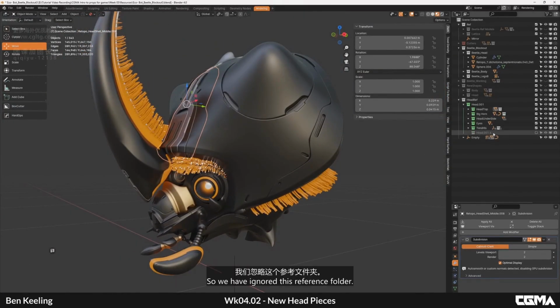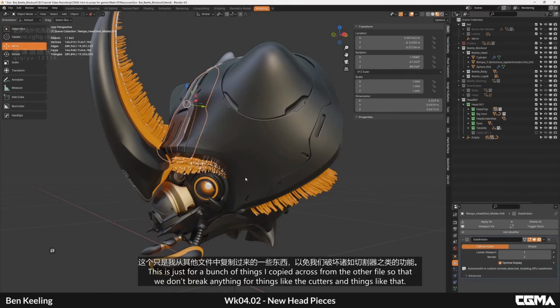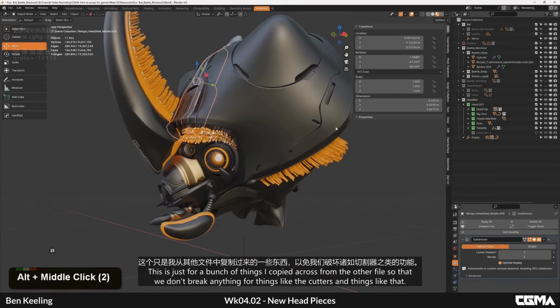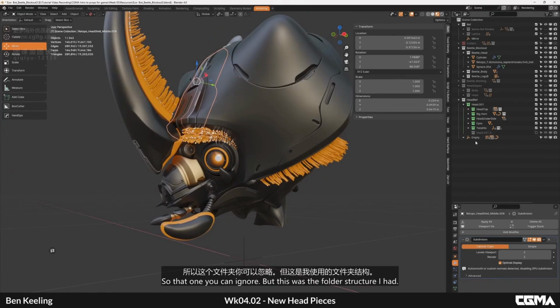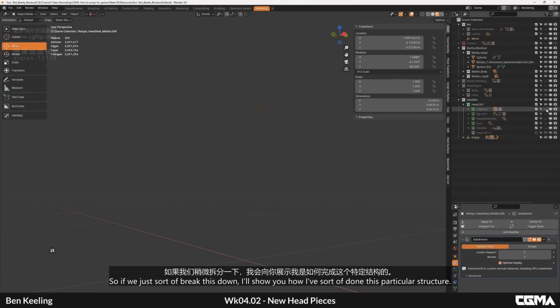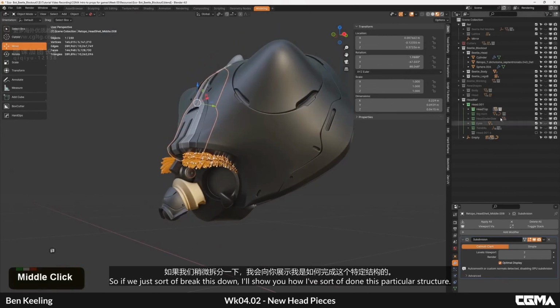So we have, ignore this reference folder. This is just for a bunch of things I copied across from the other file so that we don't break anything for things like the cutters and things like that. So that one you can ignore. But this was the folder structure I had. So if we just sort of break this down, I'll show you how I've done this particular structure.